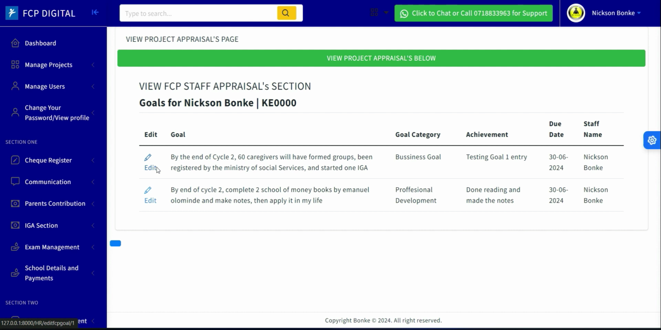So PDs, you are encouraged to support the other staff to ensure that their goals are SMART. For your goal to be SMART, it must be specific, measurable, attainable, realistic, and time bound.